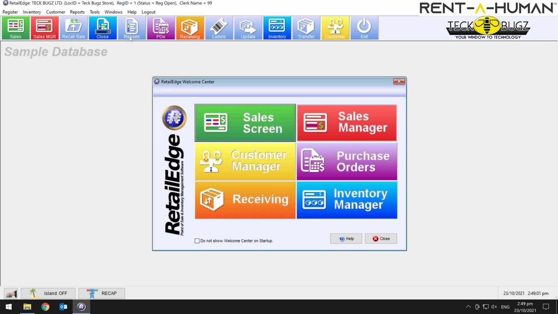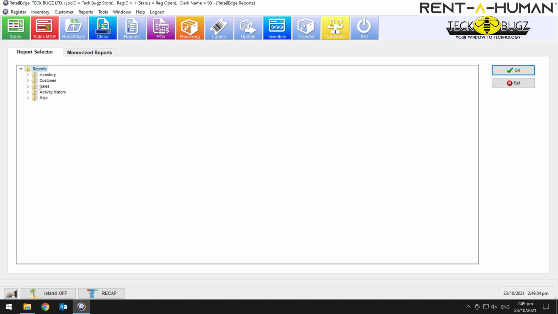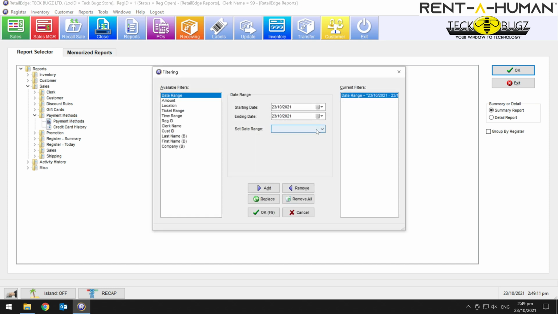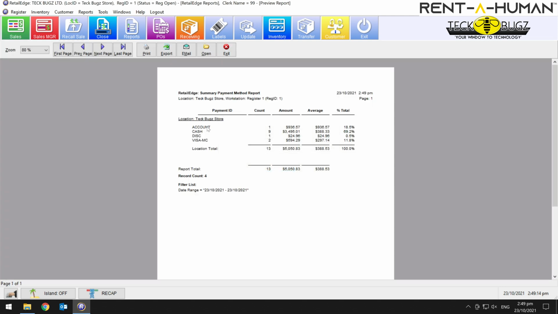Reports. There are multiple reports available. You can pull reports based on inventory, sales, payment methods, customers. So for example, we'll do a payment method. This actually shows you a breakdown of all your payment methods for that specific period. So it shows you one account, which is charge. So we know we had one customer charge for 936.57. Cash, 9 customers, Discovery was one customer, Visa, MasterCard was two customers, and it gives you location total. So this is very helpful when you're balancing in the evening or closing off at the end of shift or at the end of day. All reports can be emailed, exported, printed, etc.